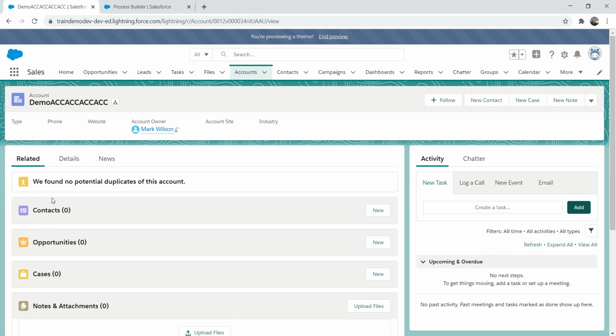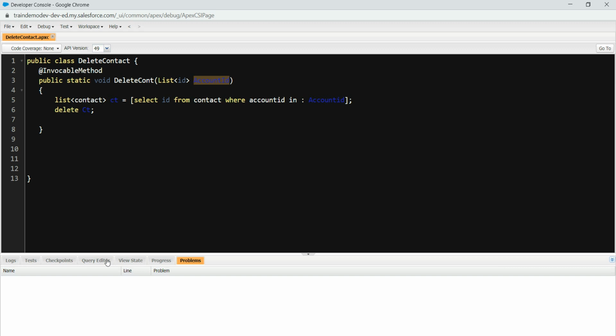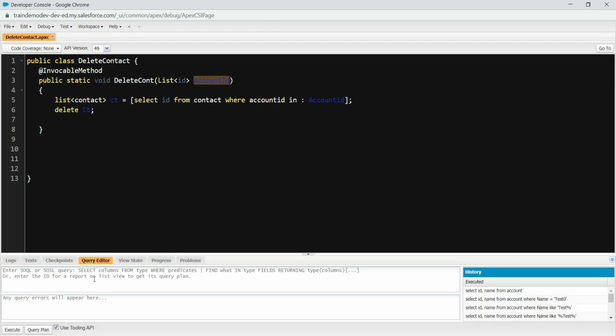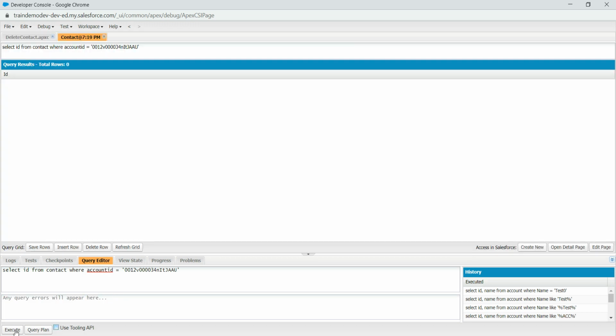If you wanted to double check whether the contact is really gone, I often believe in double checking the information. So you can go to the query editor here and type a select query, copy the ID, equals to, and use the tooling API. Well, there are no records associated with that specific account.